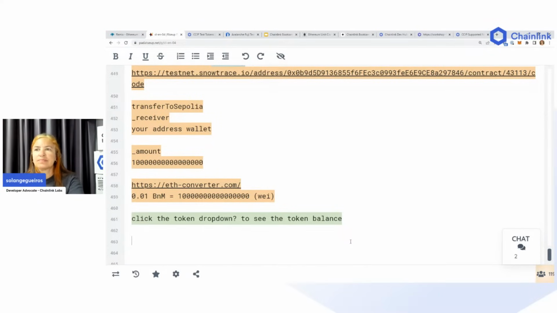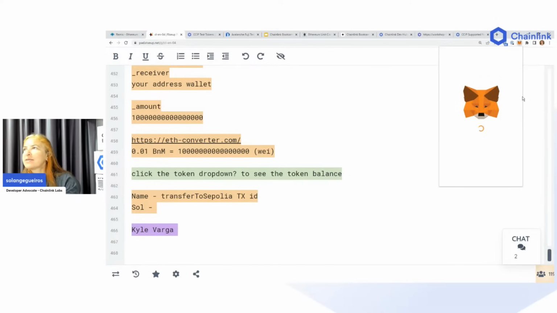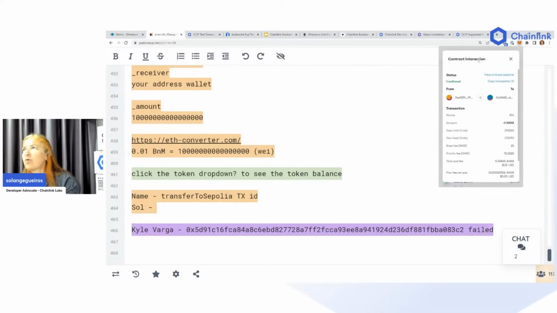Maybe yes. Yes, this is a good way. Now I ask you to put here your name and the transaction ID of the transfer to Sepolia, because we are using this, okay? So how can I get my transaction ID? Go to MetaMask. This is the contract interaction. I can copy the transaction ID here. I know that's hard to see, but copy transaction ID.